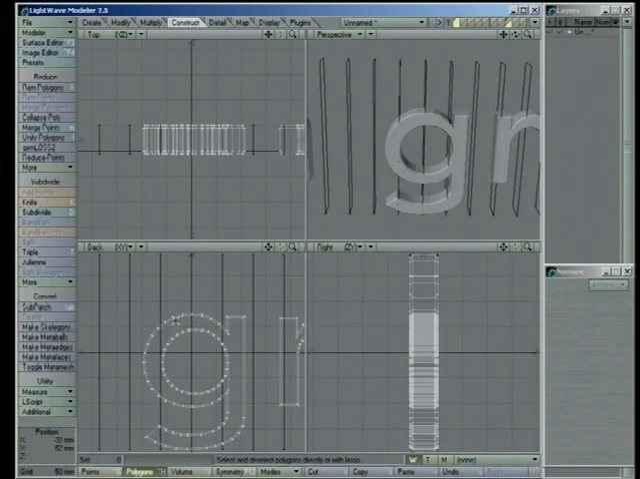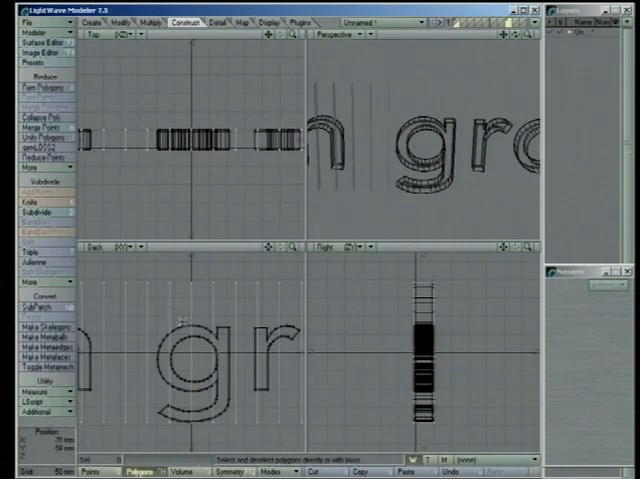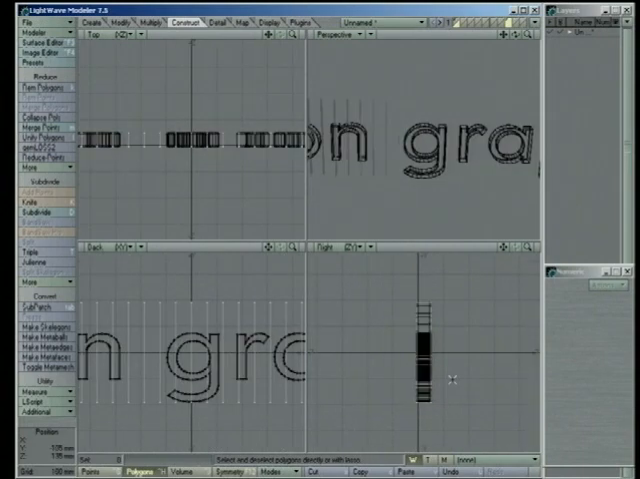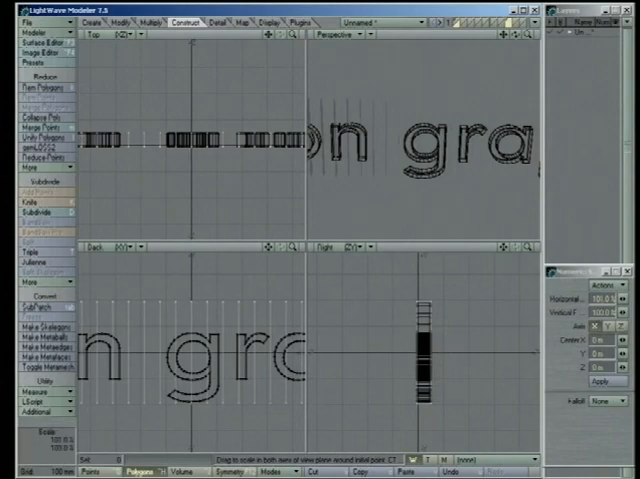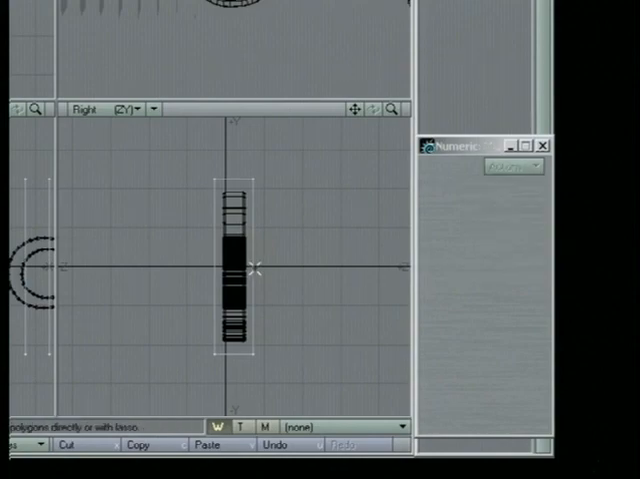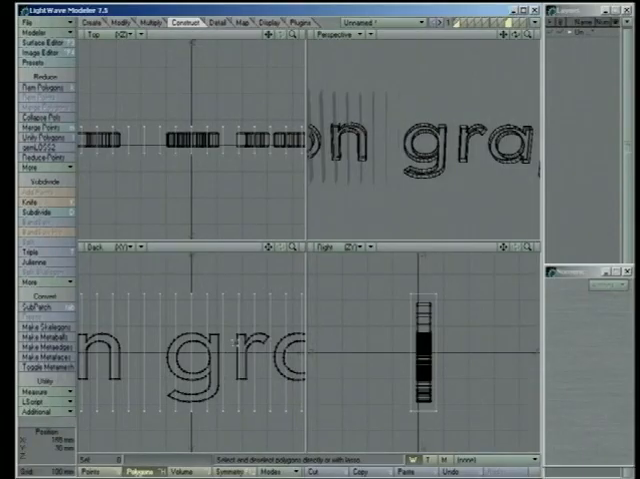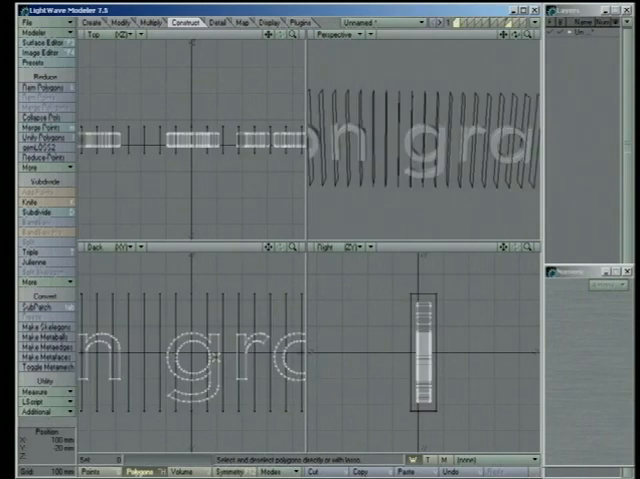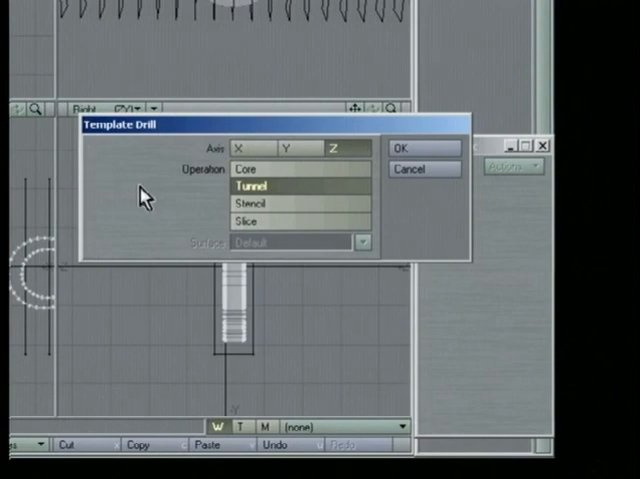This switches our foreground and background layers, and we'll zoom out just a little bit. We use the H key from the right hand view, and this will let us scale it up a little bit to make it bigger so it fits in there better. Then we'll hit apostrophe again to switch our foreground and background again, and we'll hit Shift R. This brings up our template drill. But this time, instead of cutting a tunnel, we're going to cut a slice.